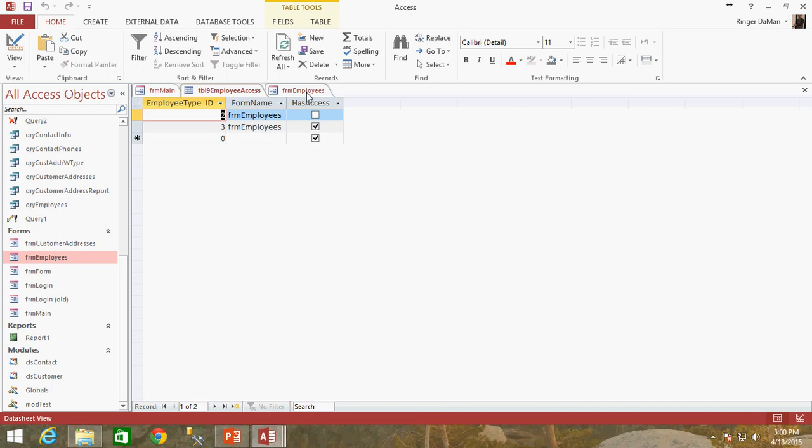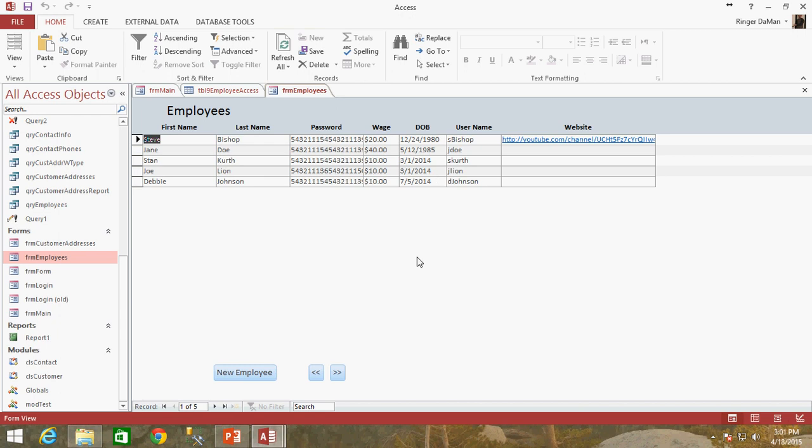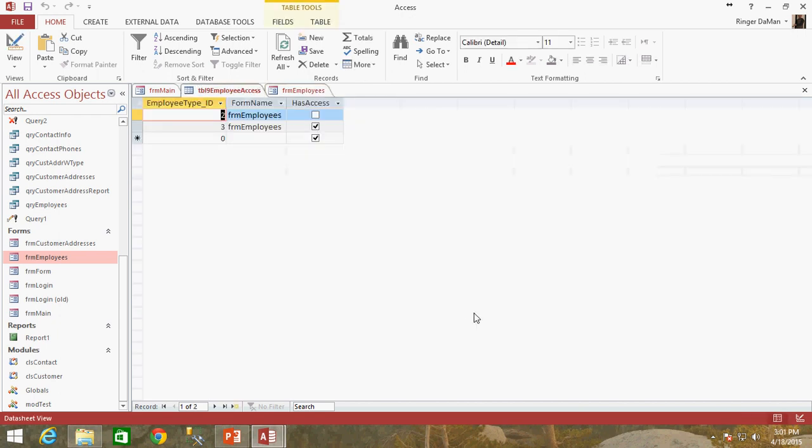Well, that's not exactly the functionality that I want. I don't want to have to specify everybody who shouldn't have access. I really want to make it only those people who should have access. So I need to fix this code check a little bit.